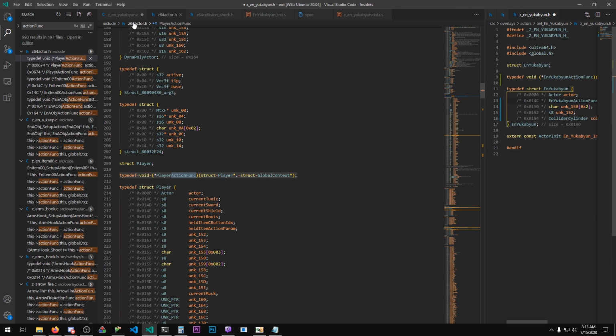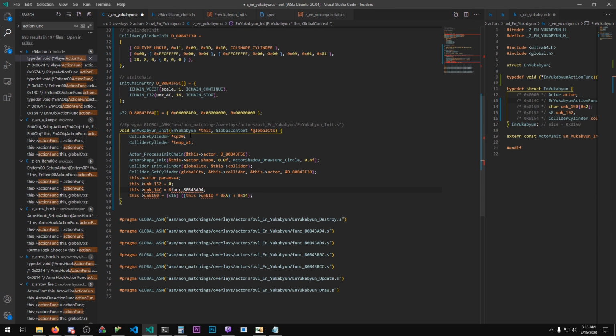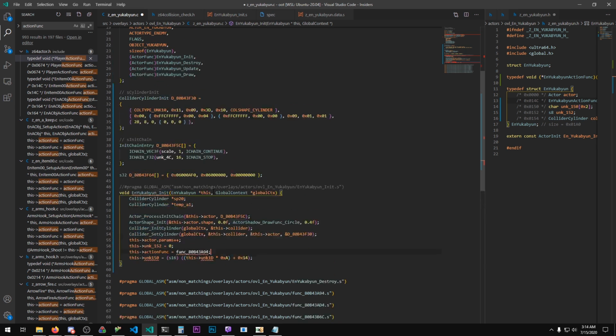Cool. Back in the function, I'm going to change this to action func, and then take away the address symbol, because function pointers do not need the address symbol. And it's giving an error because it can't find it. It's defined below, so we're gonna need to do a forward declaration.